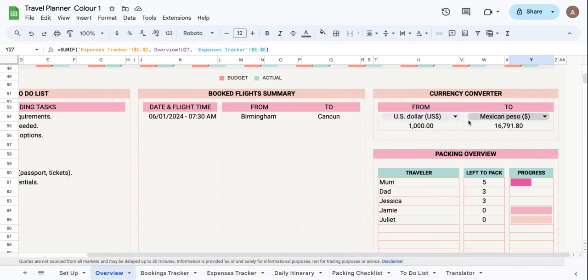And then this is a currency converter, so in this case, it shows us what the currency in Mexico is and what $1,000 would be. This is live, so it will show you on the day you're actually doing it what the exchange fee for that day is.